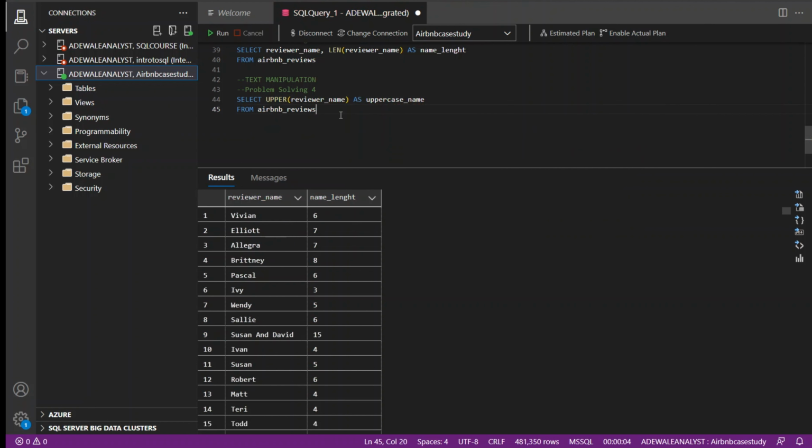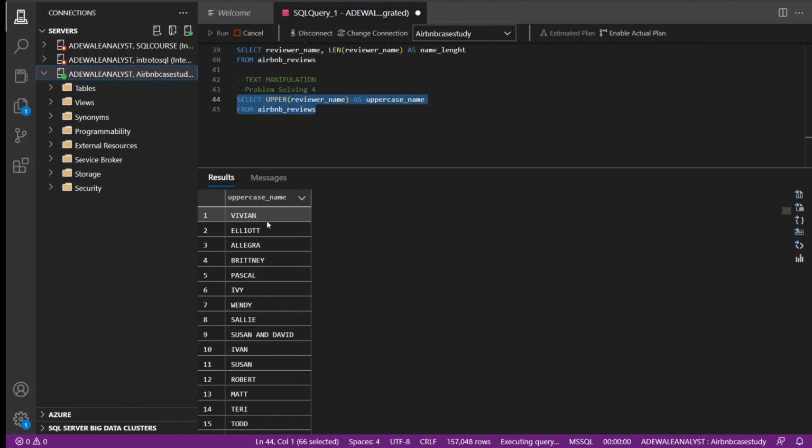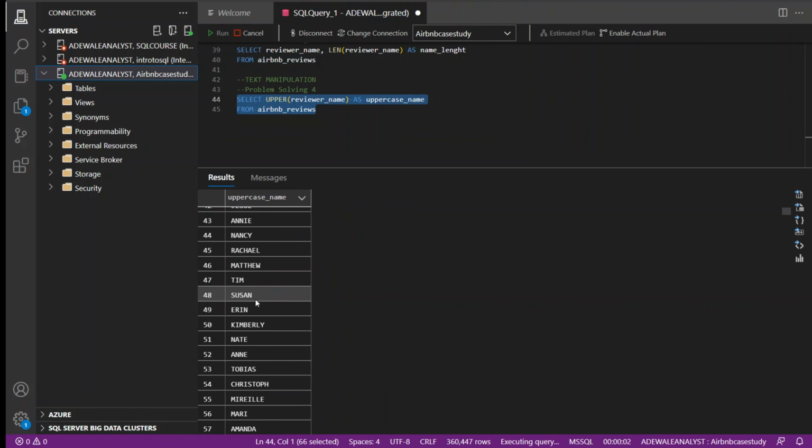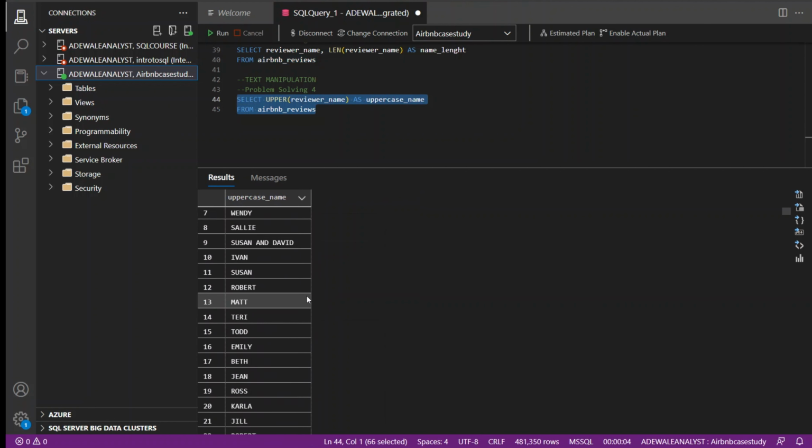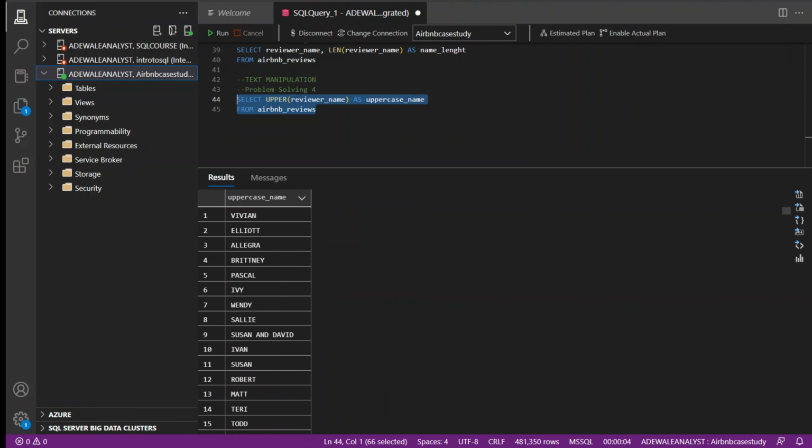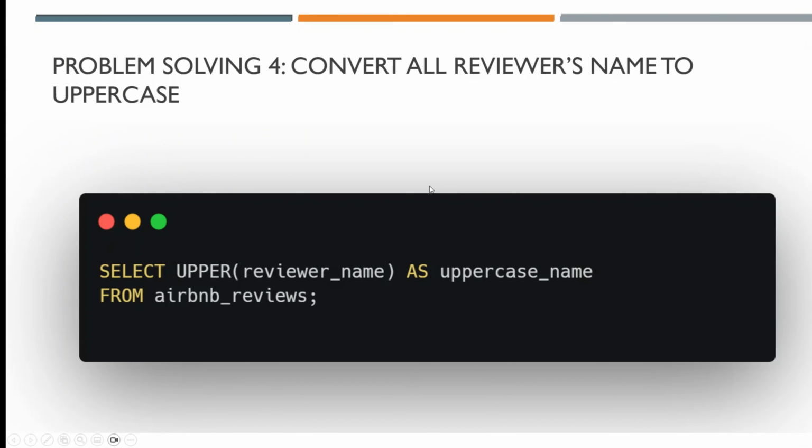So once I select this as well, and I run this problem number 4, you will see that it has changed all of the names to uppercase. Every name is now uppercase. So it's quite simple. This is how your solution should look when you are done: select UPPER reviewer_name as uppercase_name from the Airbnb table.